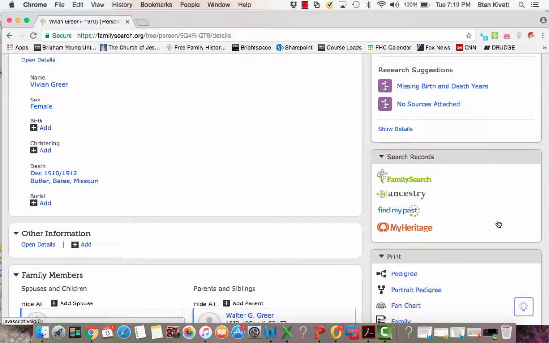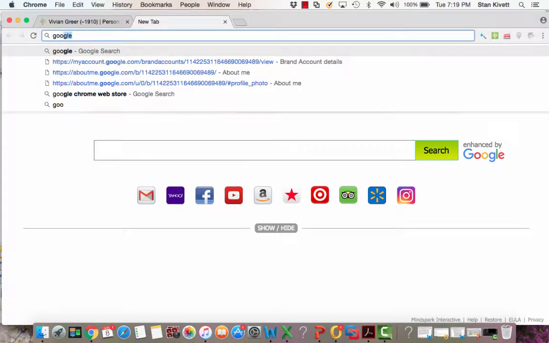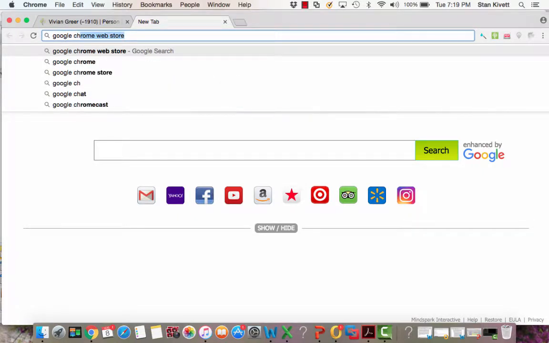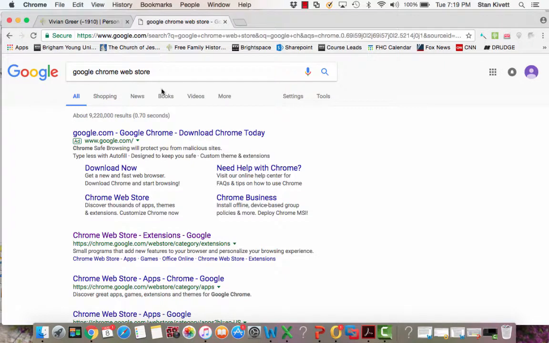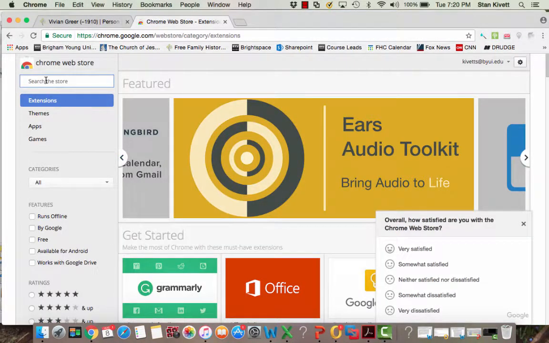This video will demonstrate how to add a source using RecordSeek. The first thing that you'll need to do is add the extension RecordSeek to your computer. Open a tab and search for the Google Chrome Web Store. When you go there, the first one will talk to you about downloading Chrome, so it's the second one, Chrome Web Store.